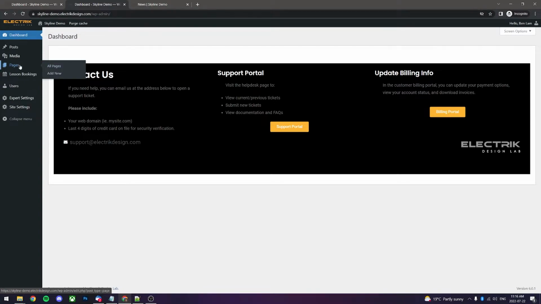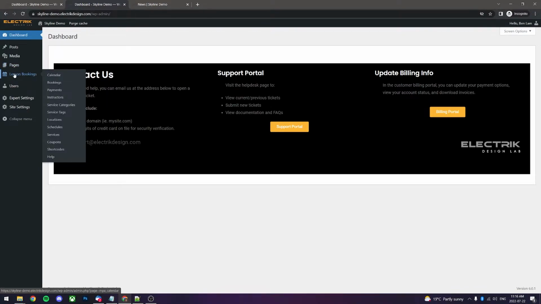Pages. So if you wanted to update a description of your services, you can find your pages there and edit them. Here's what I really want to look at here, though, is the lesson bookings. So we'll just click this.